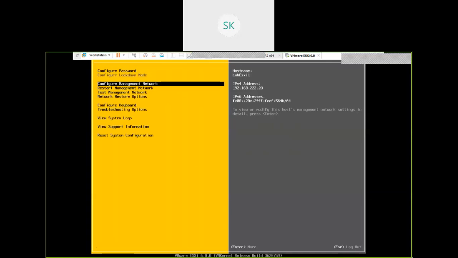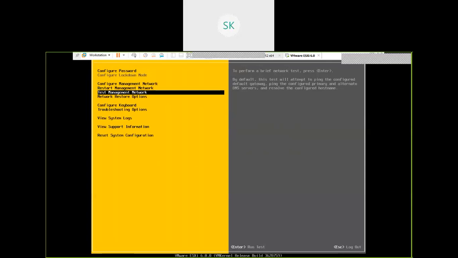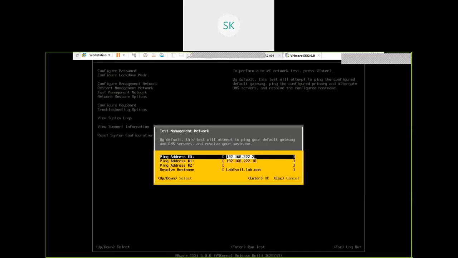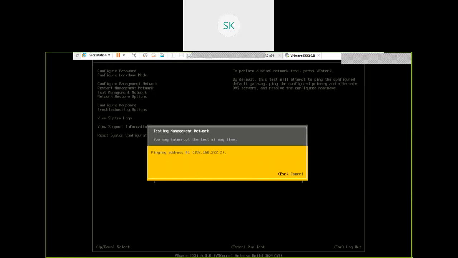So that is done. Now I need to test the changes I made again. If you have not restarted the management agents, you can restart them now, or else come to test management network and execute the test. See the things it is going to test. Here it is checking the gateway, the DNS, and whether the host name resolves fine or not. Just test. Okay, DNS communication, everything. Previously we got one failed attempt. Now everything is okay. In the sense, the network configuration is done. Now this ESXi host is ready to connect.